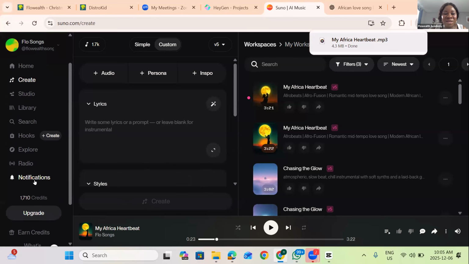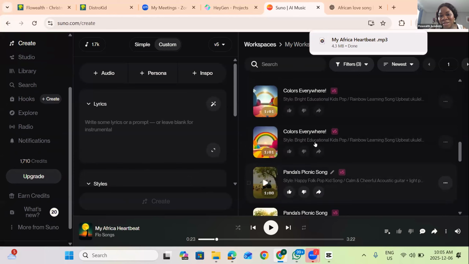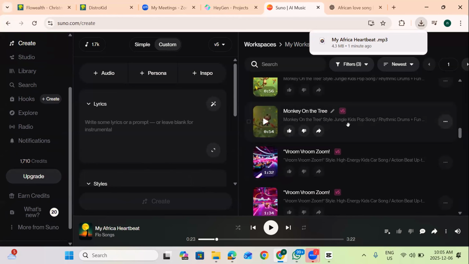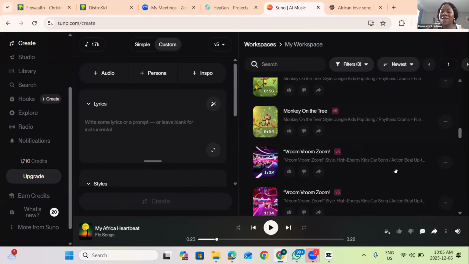I already have a lot of kids' songs here: Color Everywhere, Panda Panic Song, Monkey on the Tree. I'm going to share the songs with you as well. You can use it to make any music. Just give it the prompt and, like I said, it's mind blowing.